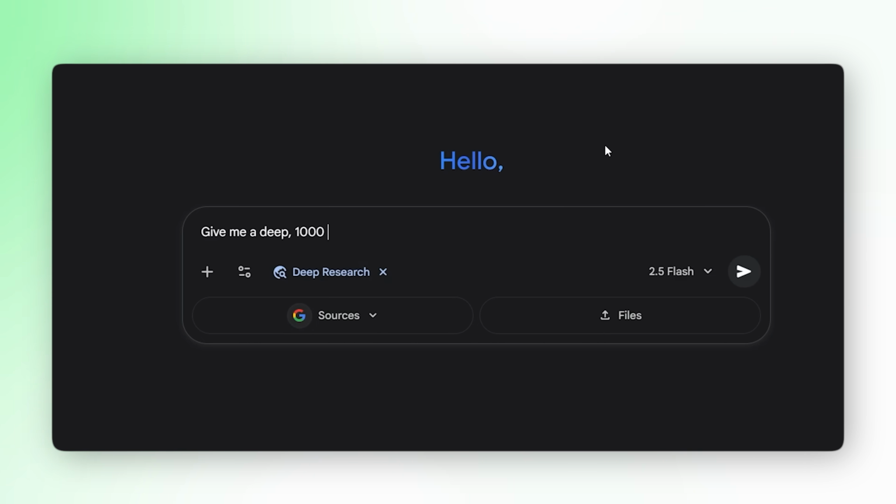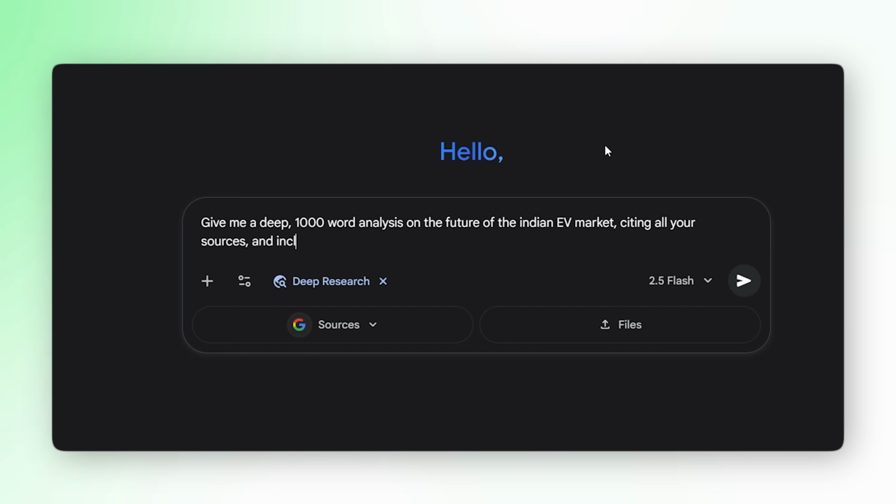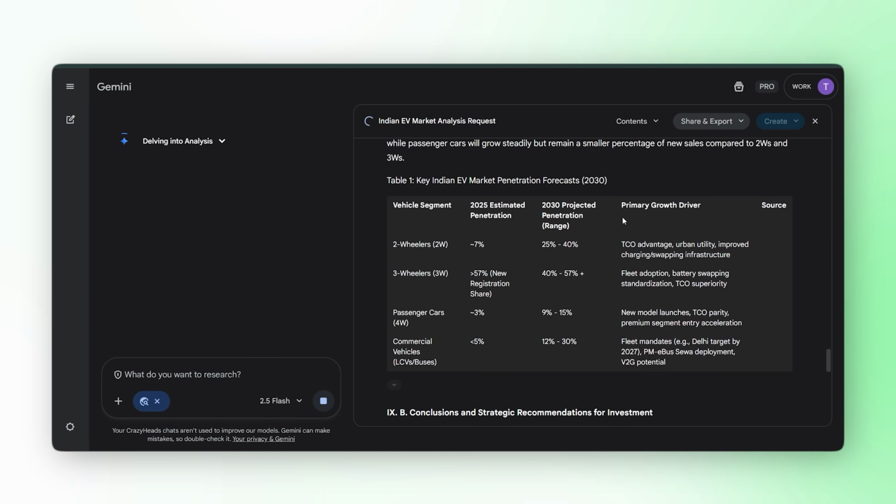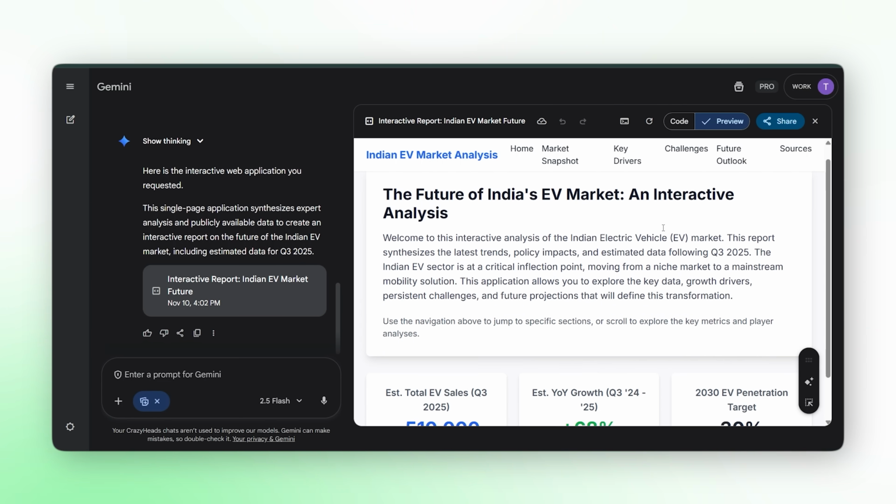Okay, so let me just type in the prompt. Give me a deep 1,000-word analysis on the future of the Indian EV market, citing all your sources and include the latest Q3 2025 financial reports. And there we have our full-blown report. It did the thinking, the analysis, and the citation all by itself. So it's smart. It's a research intern.